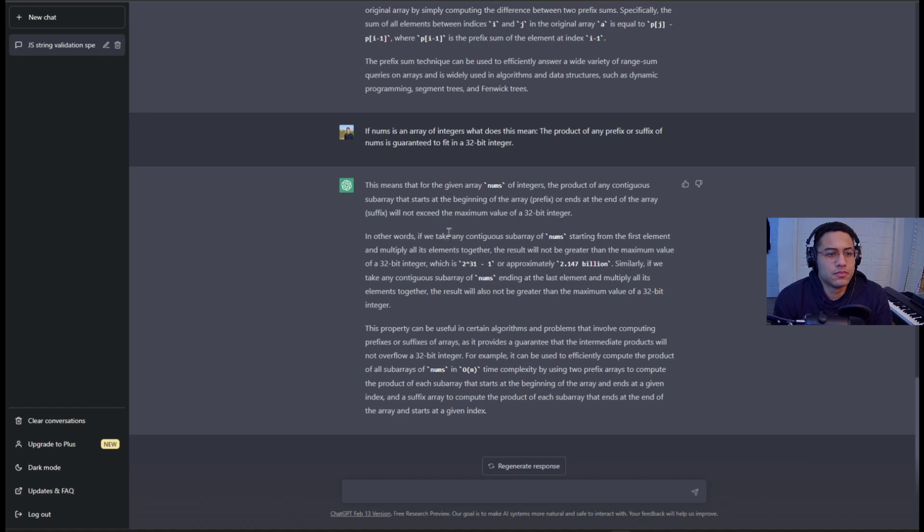Contiguous, in other words, if we take any contiguous subarray of nums starting from the first element and multiply all its elements together, the result will not be greater than the maximum value of a 32-bit integer, which is 2 to the 31st power minus 1, or approximately 2.1 billion. Similarly, if we take any contiguous subarray of nums ending at the last element and multiply all its elements together, the result will also not be greater than the maximum value of a 32-bit integer.